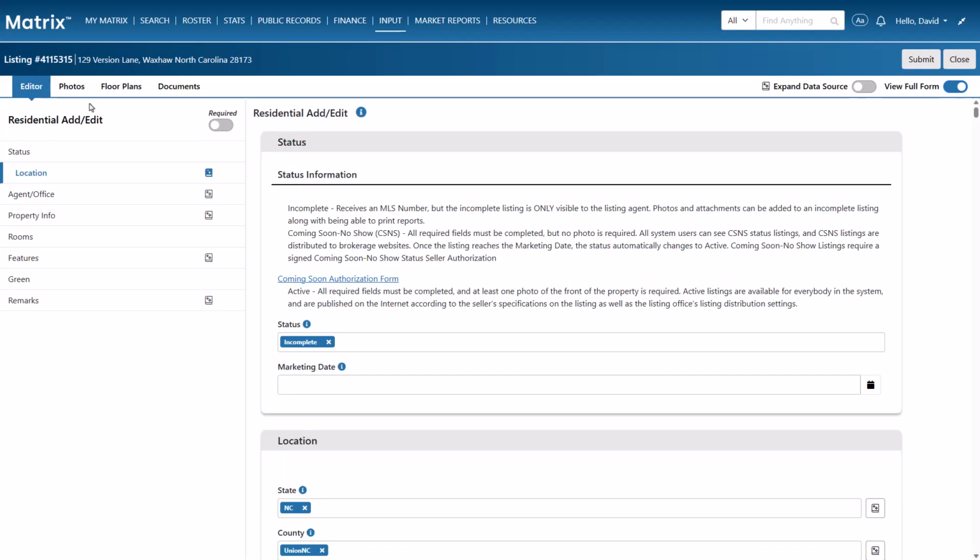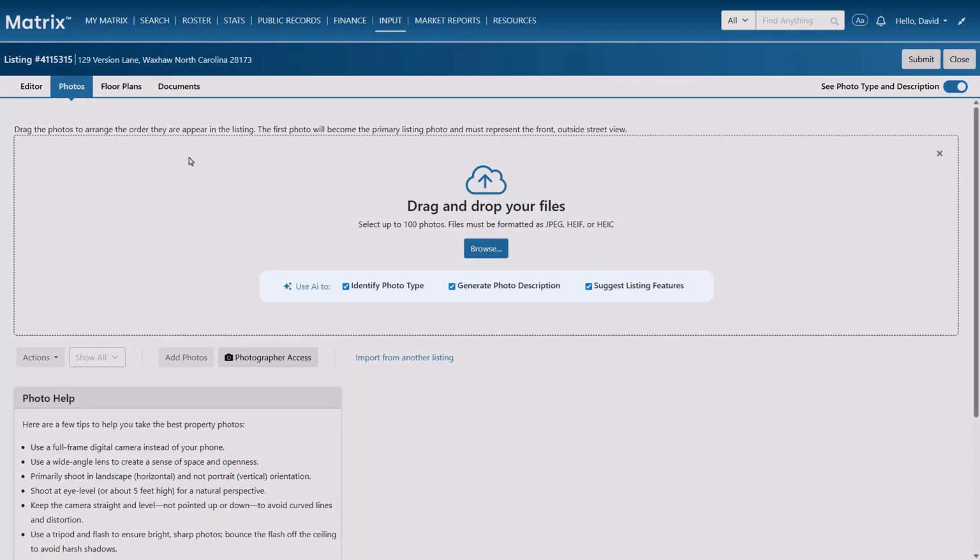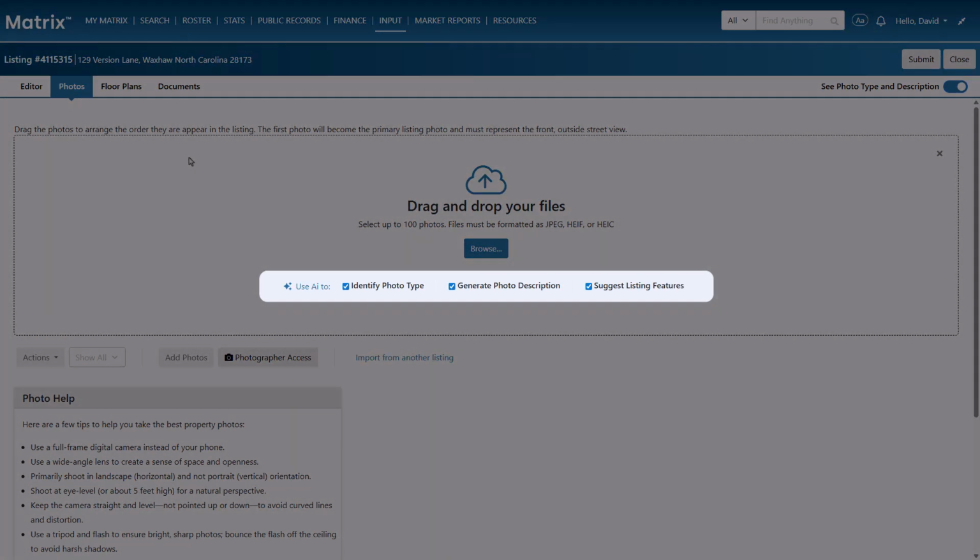So in the interest of time, we've already begun creating our brand new listing using data from a previous listing. So now let's continue the process by adding our property images to the photo section, where depending on your system's configuration, you'll notice up to 3 optional AI tools that can be enabled. And the first is to allow CoreAI to identify the photo type, which automatically categorizes each image to a similar photo group as it's being uploaded, such as basement, kitchen, or living room.